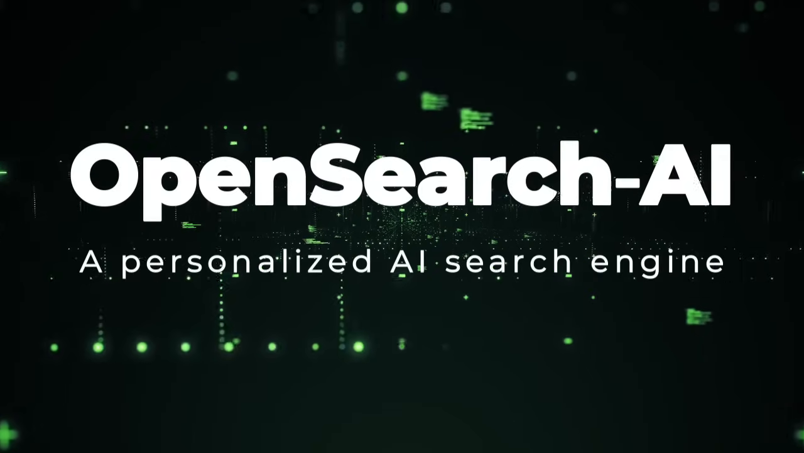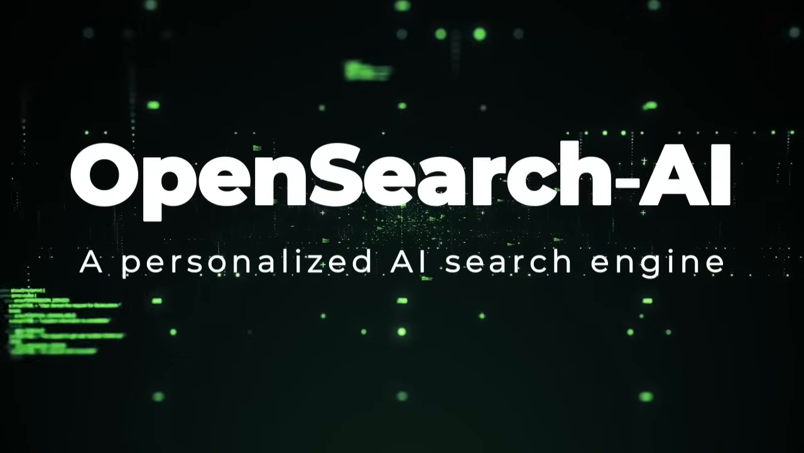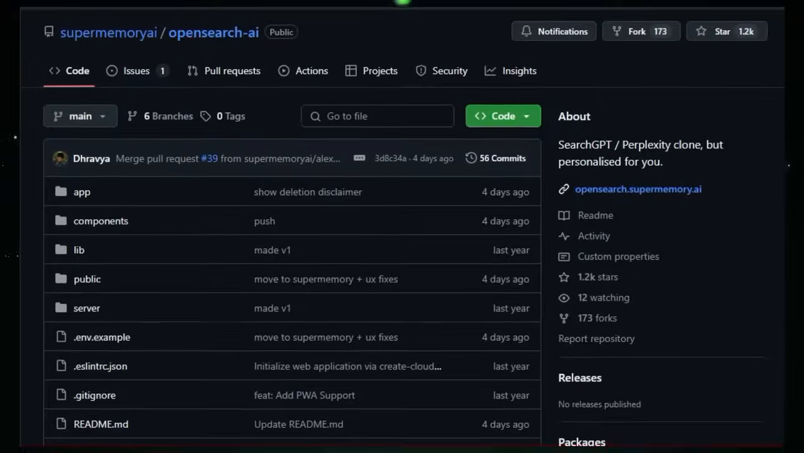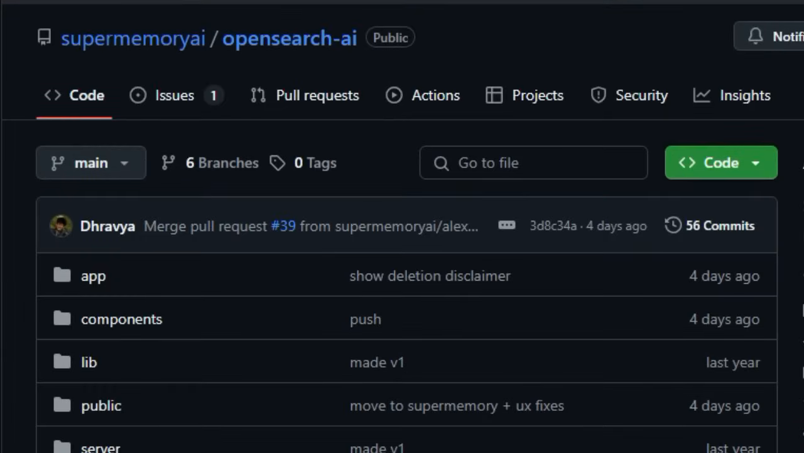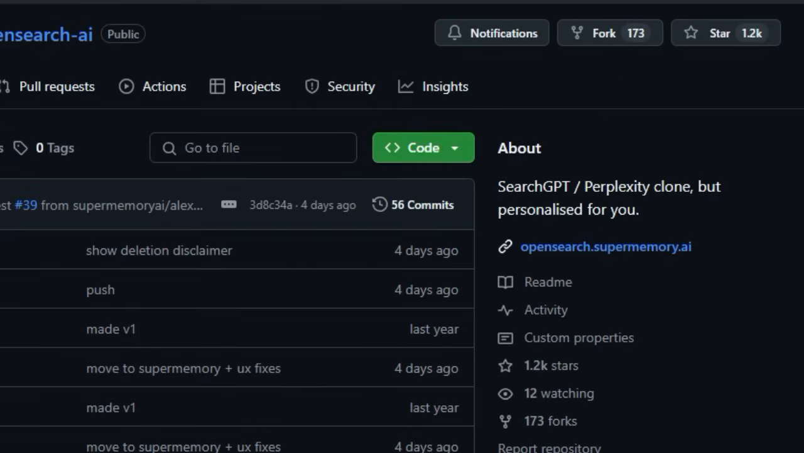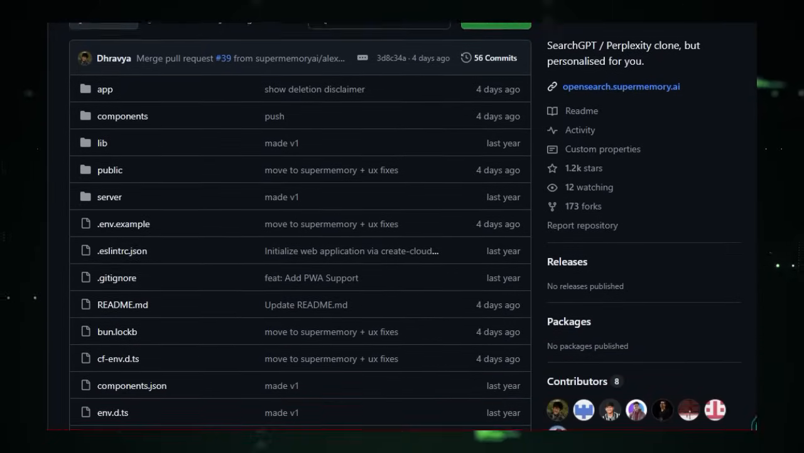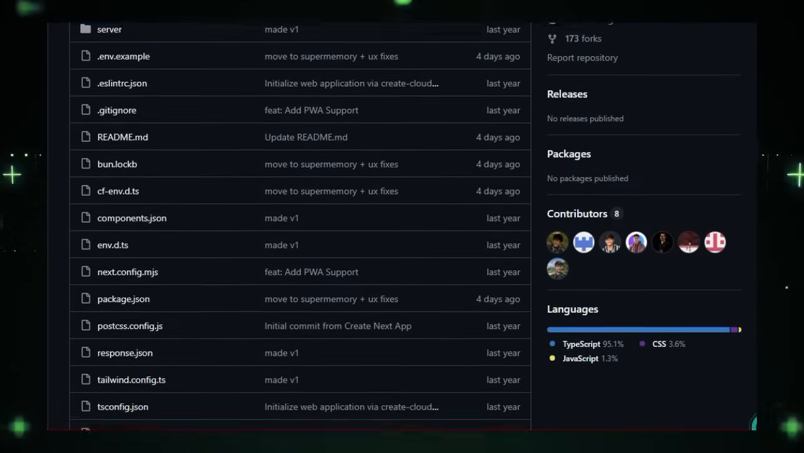Project number 9, OpenSearch AI, a personalized AI search engine. We're diving into OpenSearch AI, a project that brings a whole new twist to AI-powered search. It's not just smart, it adapts to you. Think of it like your personal search buddy, but way more powerful. What makes this tool unique is its ability to learn about your interests over time. Every time you browse or search, OpenSearch AI remembers and adapts, giving you answers that feel tailor-made. It's kind of like having a mini version of Perplexity or Search GPT, but personalized just for you.